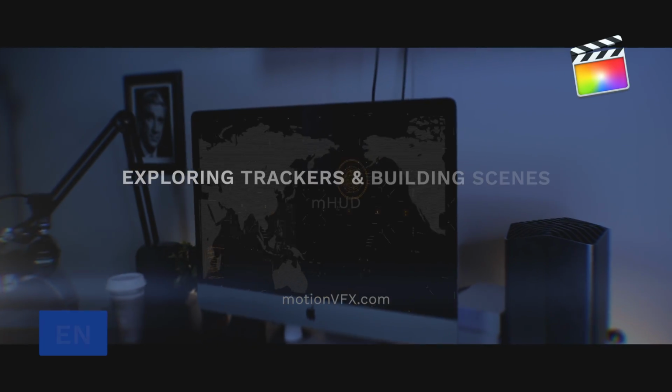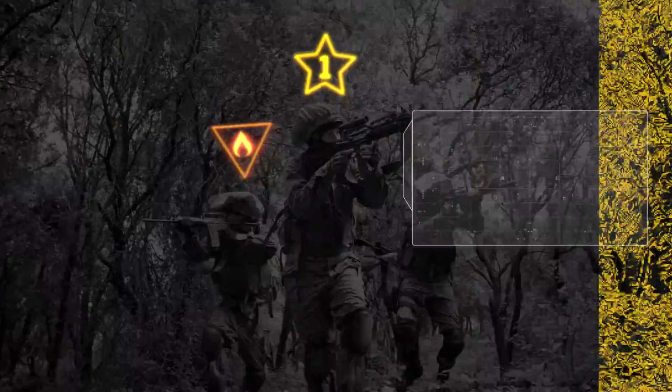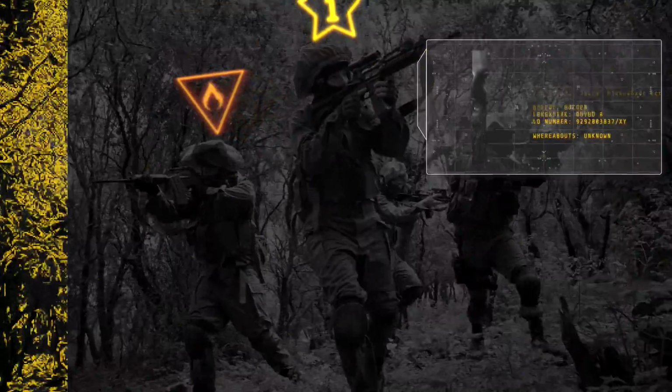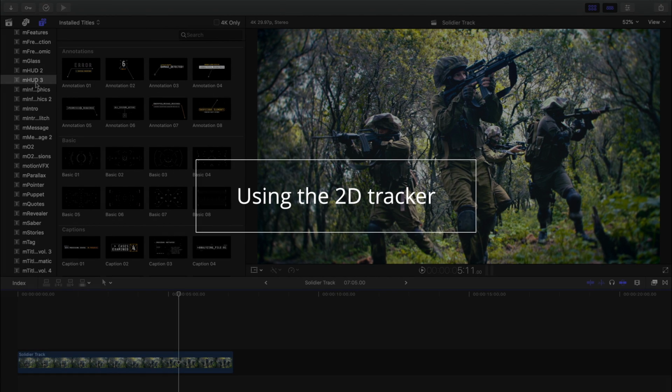Stanislaw here, and in this lesson, we'll take a look at how to use mHUD3 in a few different ways. Specifically in this lesson, we'll take a look at how to use the different trackers included in mHUD3.